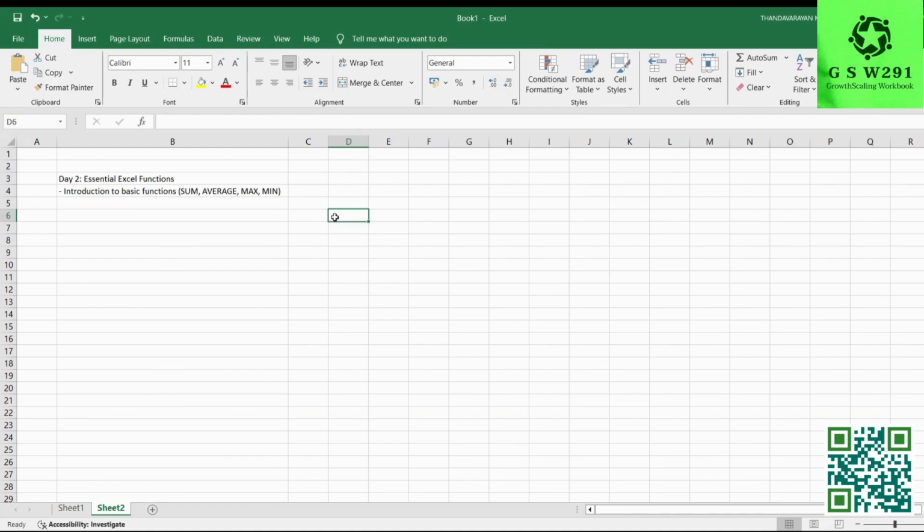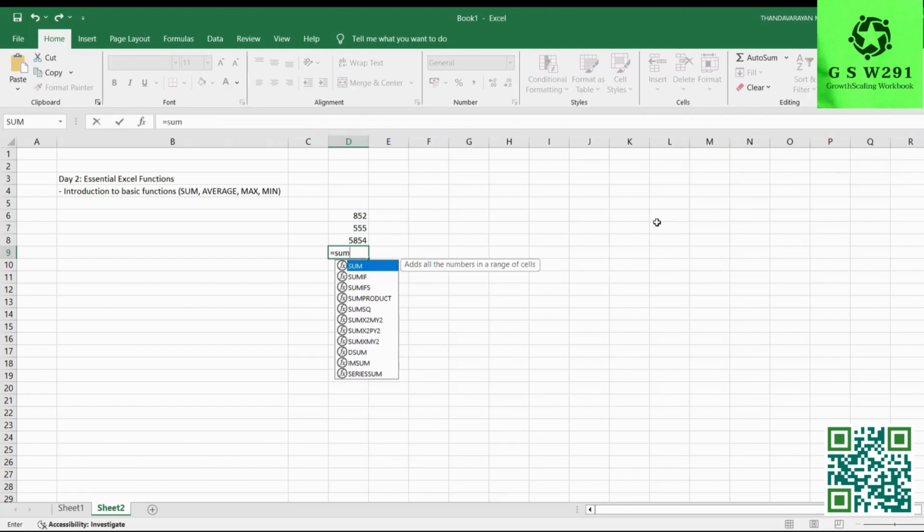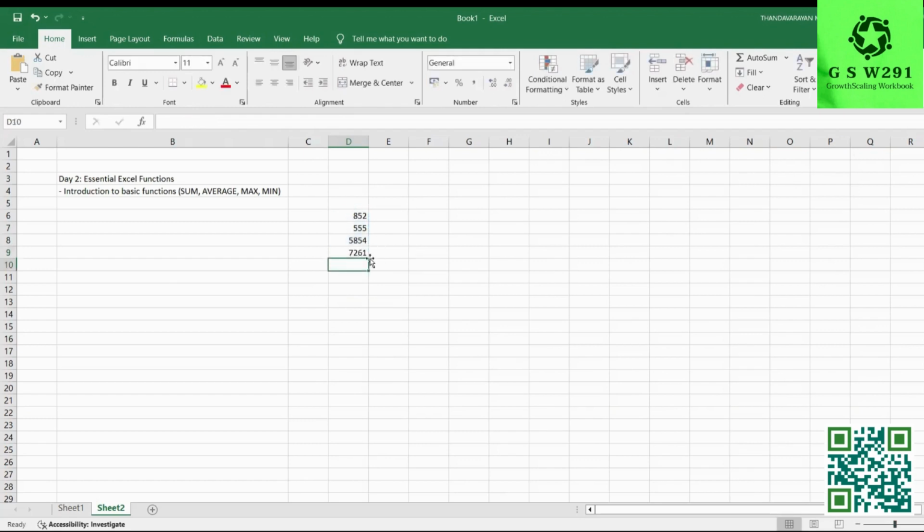So if any number is there, I'm just putting some random numbers here. So when you see, I have to press equal. This is a shortcut I used, so it comes directly. So equal sum, open bracket, and select all the things, close bracket. So we'll be getting the sum for any of the numbers here. Okay. So this will become sum.